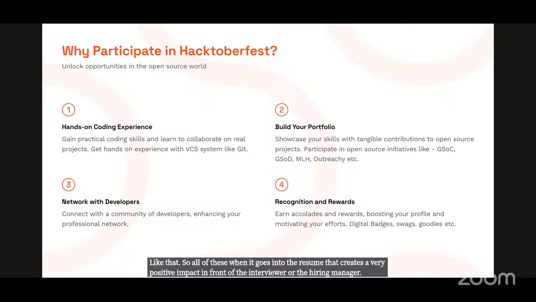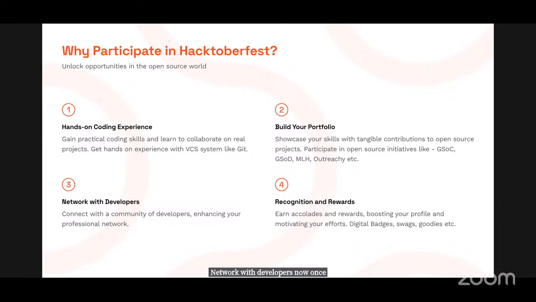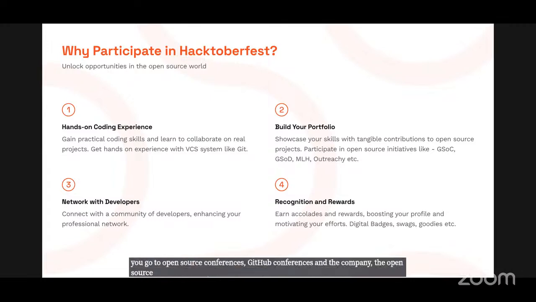Network with developers. Now once you do all of these things, right, open source contribution, you go to open source conferences, GitHub conferences, and the open source project that you are working for, if you are continuously working for it, let's say 6 or 7 months, you will have some network of good people. Getting a job and everything becomes very easy in that case. Otherwise you will all be dependent on the college placements, off campus placements and stuff like that, right?